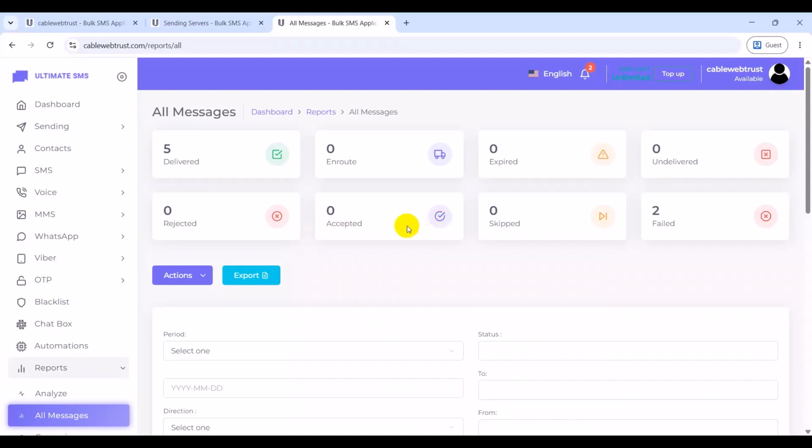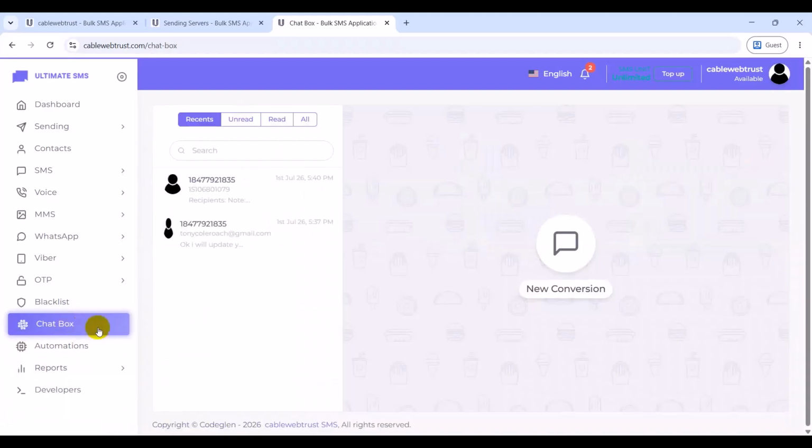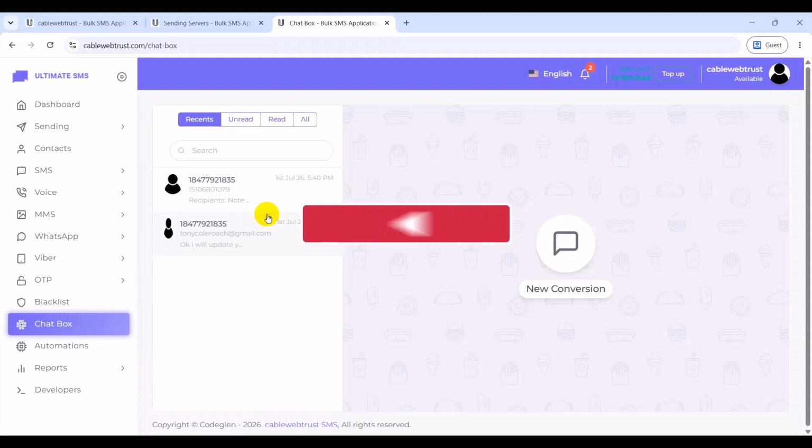So with the software and the API we are going to be using, it will allow you to send two-way SMS. So if you message your US clients or audience and they reply to your message, you're going to receive the reply here. Can you see it's very amazing? Let me show you a demo.